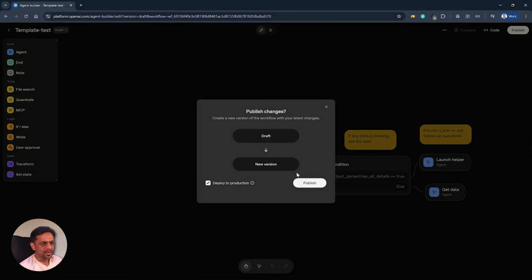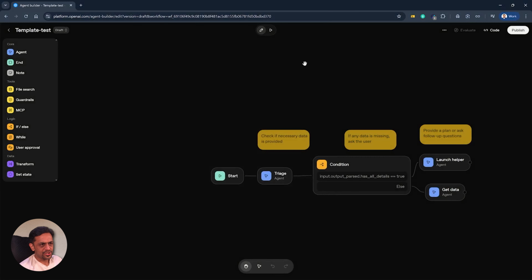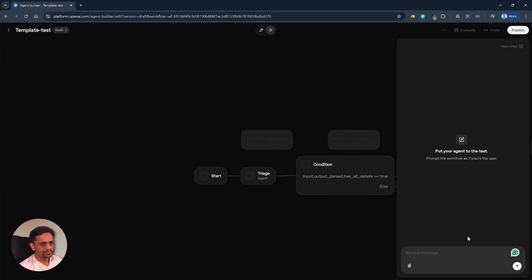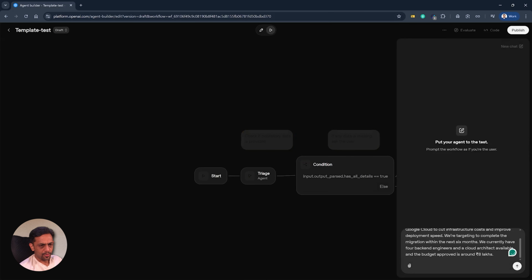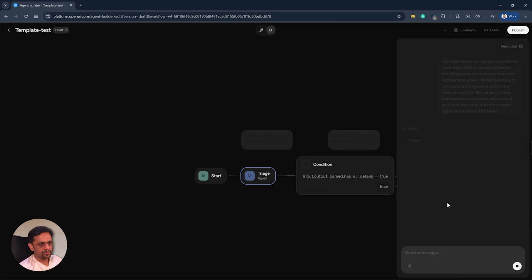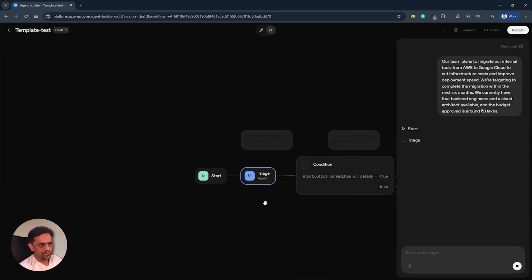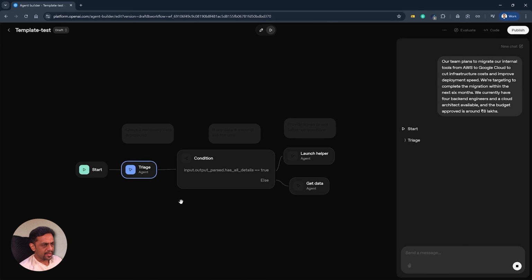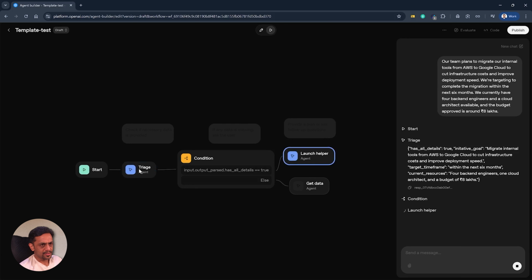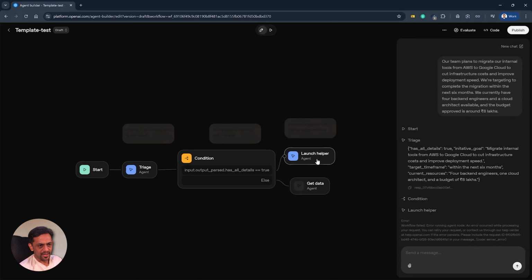Let's click on publish. We can do it later. We'll go here and put the same prompt again. You can see it has come to triage now, right? It's running this. So has all details equals true. Initiative goal is this one, and then we have target time frame within the next 6 months. Current resources is all of this. Okay, so now it has come here and failed.